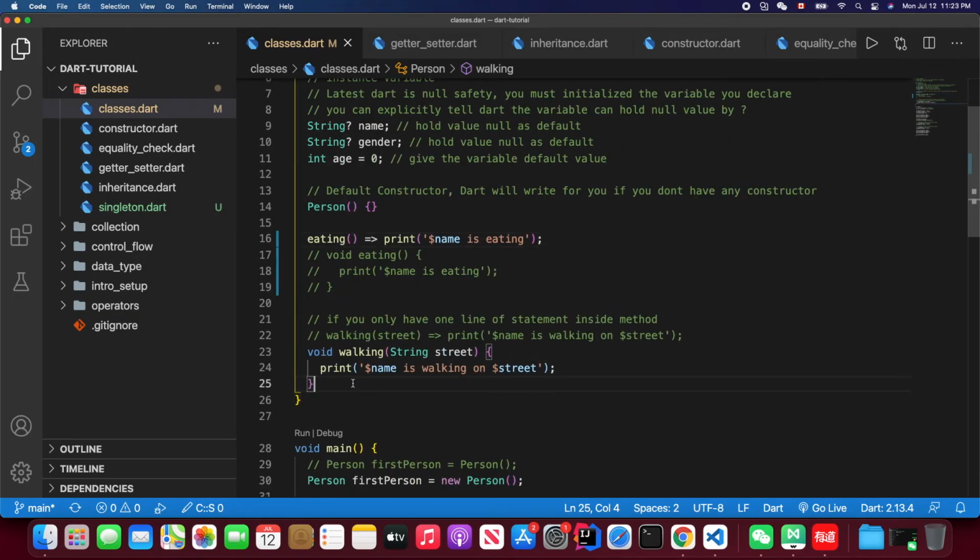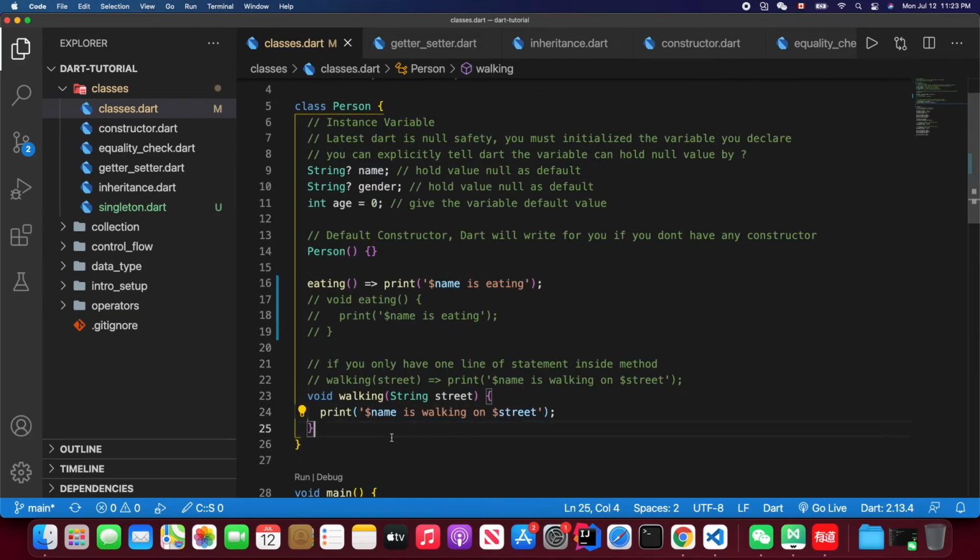You can also declare a method and pass a parameter, and you can access your object's variables using the dollar sign, along with your variable name.